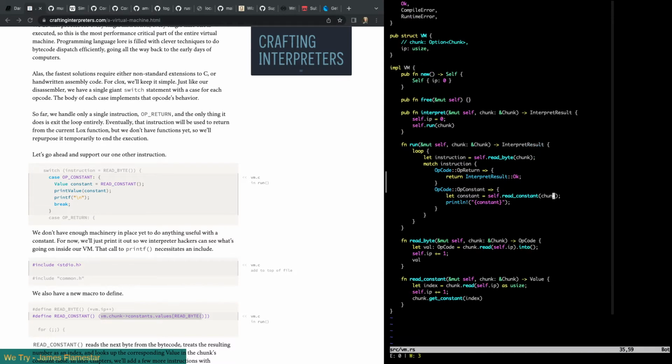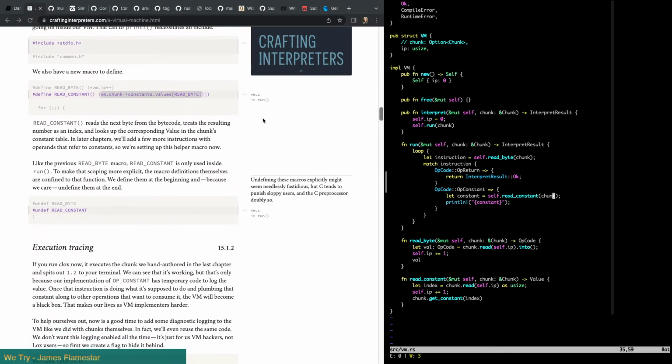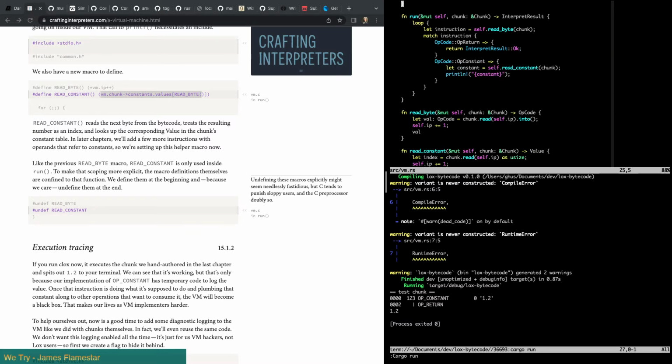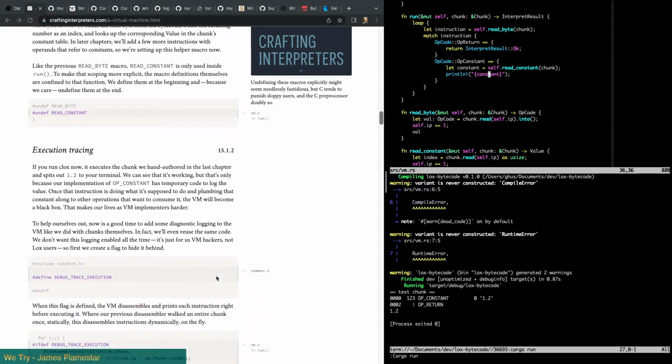Okay. That seems to be compiling. Does it run? It printed out 1.2. Right, which is what the const does right now. Right, you get the constant right here and print it out. It also does the disassembly, so I think that's working. Execution tracing.